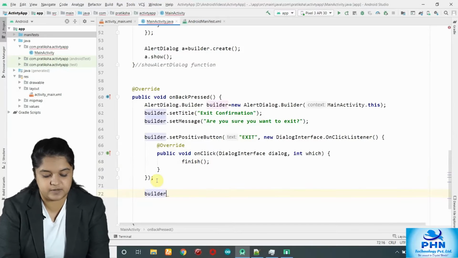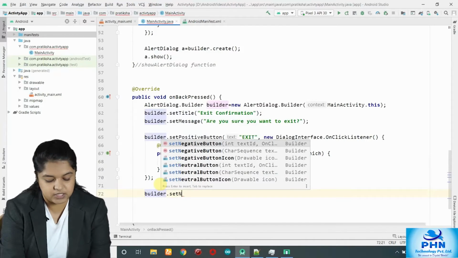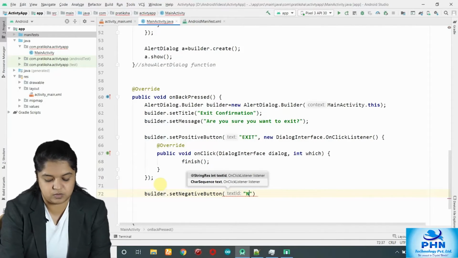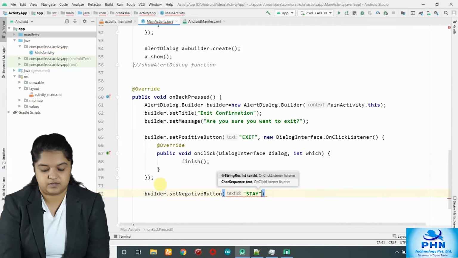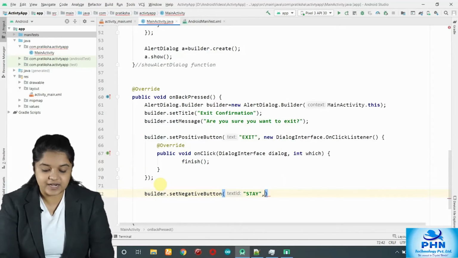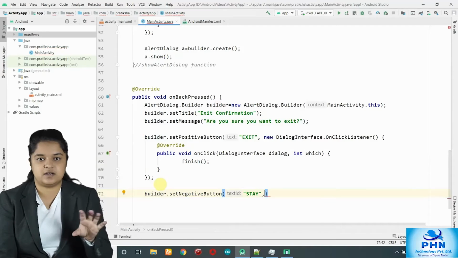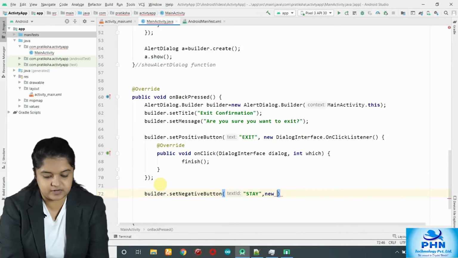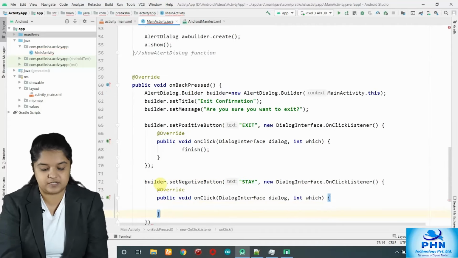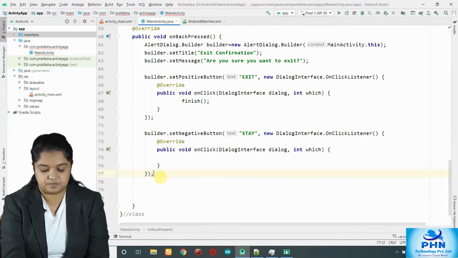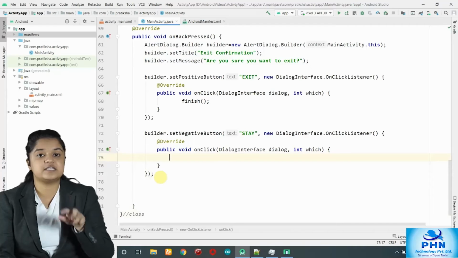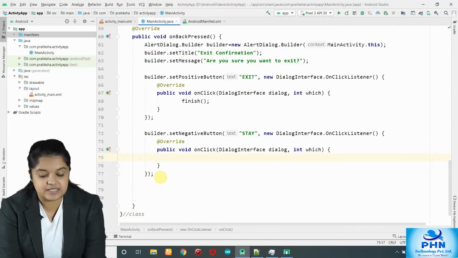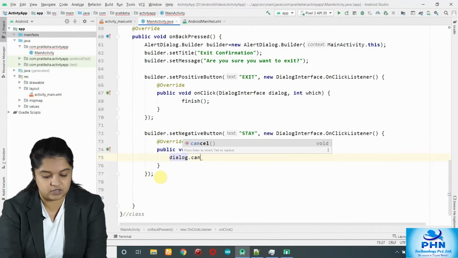Now next is builder.setNegativeButton, say No or Stay, meaning stay in the app, don't exit. In that case, only the alert dialog should be cancelled; the activity should remain as it is. So we will generate the click event first, new, space, capital O, and give a semicolon. Here we have to cancel the dialog box, not the activity. If I write finish, the activity will close. To cancel the dialog box, you have to write dialog.cancel.